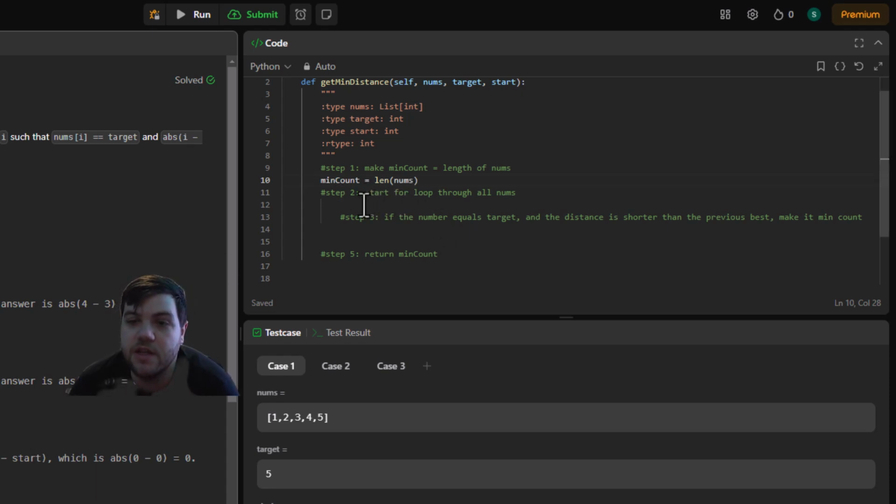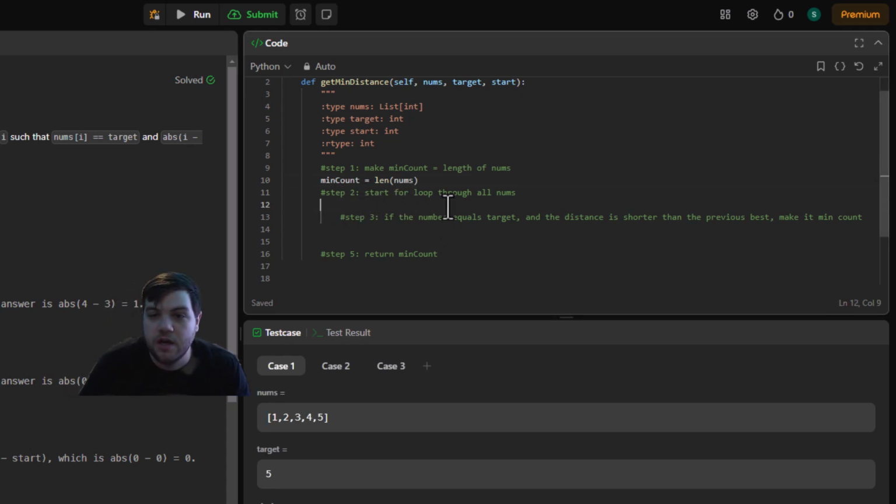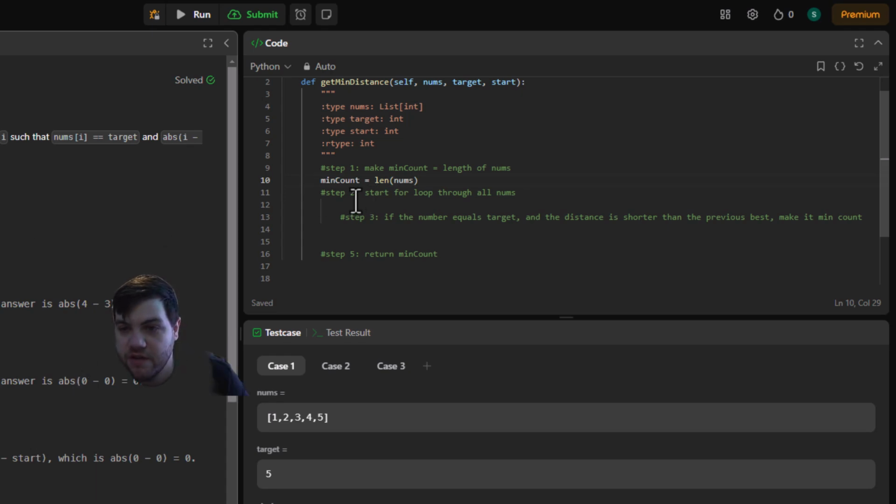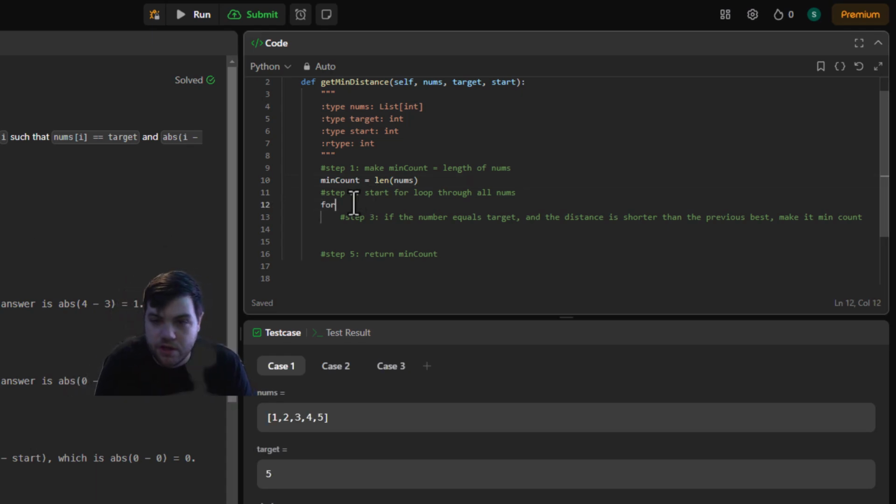So we're going to start with the length of the nums. That one is just what we're going to start with, because there has to be a target, and the max it could be is 5 away. So then we're going to run for i in range length of nums. Alright, so there we go through our for loop.